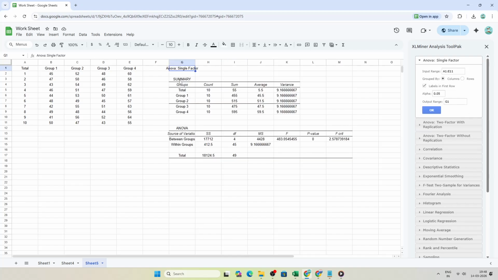The summary table shows the count, sum, and mean for each group. The ANOVA table lists between groups and within group statistics, along with the F value and the P value. Compare the P value to your alpha. If P is less than alpha, you can reject the idea that all group means are equal. If P is greater, you don't have enough evidence to say the means differ. Keep in mind ANOVA assumes independent observations, roughly normal group distributions, and similar variances. That's all there is to it.